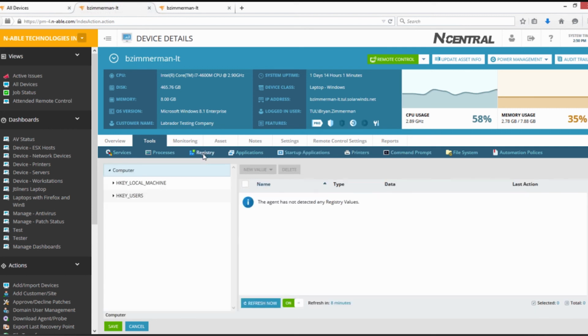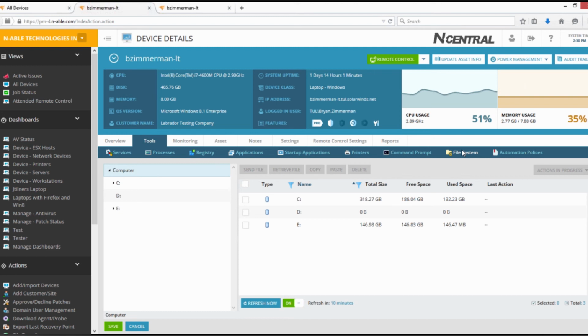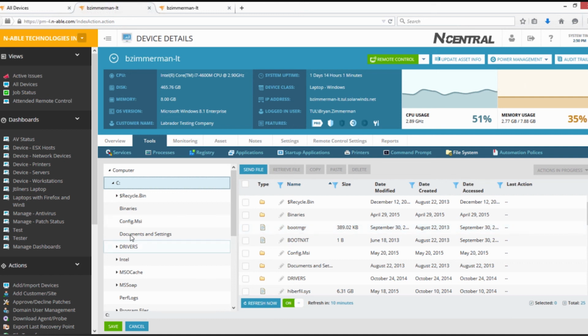More advanced tools such as a built-in registry editor that is made to look exactly like Windows Regedit, that allows me to edit keys, create values, etc. A file system tool that allows me to send, receive, copy, paste files very, very easily and simply. And of course, all of this is logged within the audit trail.